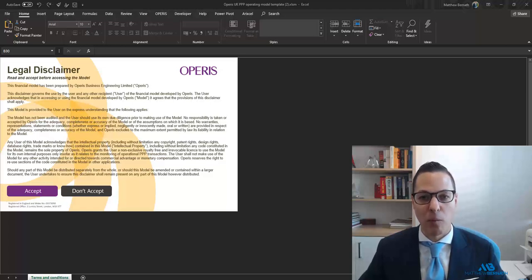You can go and read about Operis. Operis is a financial modeling company. They specialize in PPPs. They're based in the UK. And this is a great template that's available for free online to ensure some standardization when it comes to financial modeling. Now, this template is specific to the UK and will certainly need to be adjusted and tailored and tweaked to your specific project and your jurisdiction.